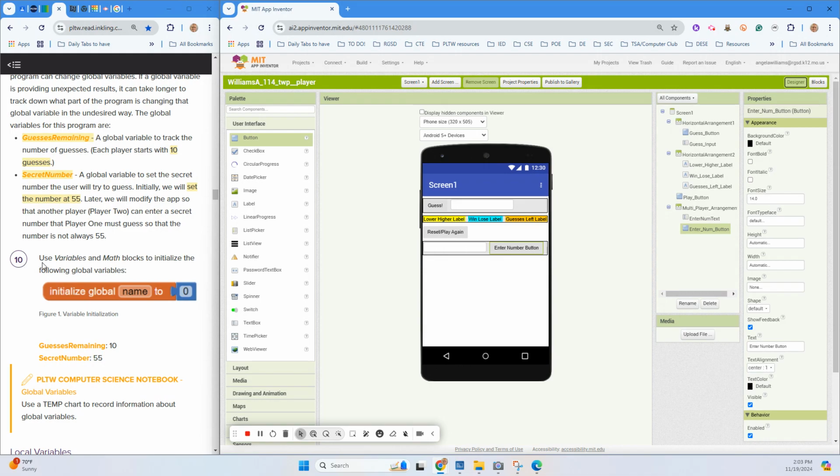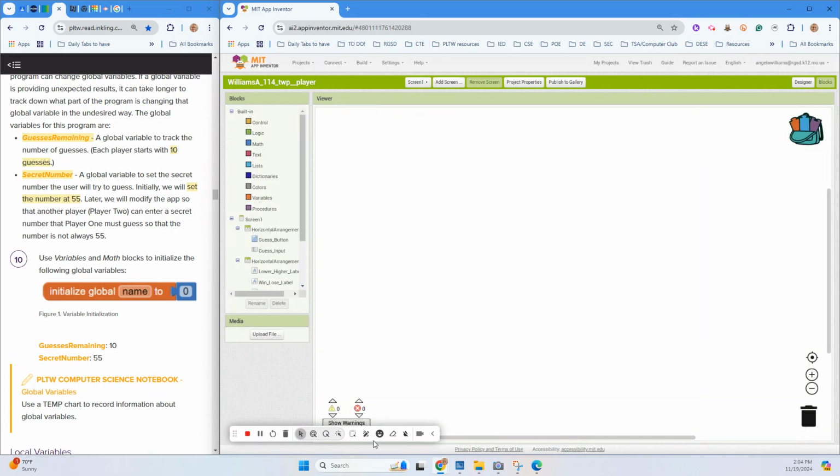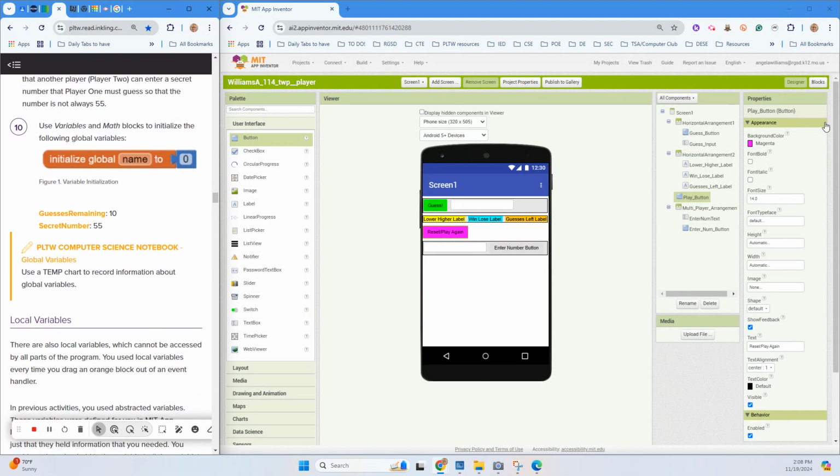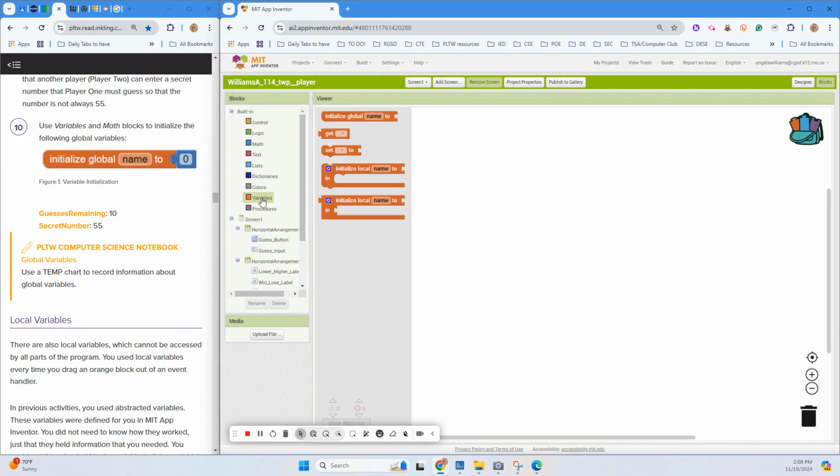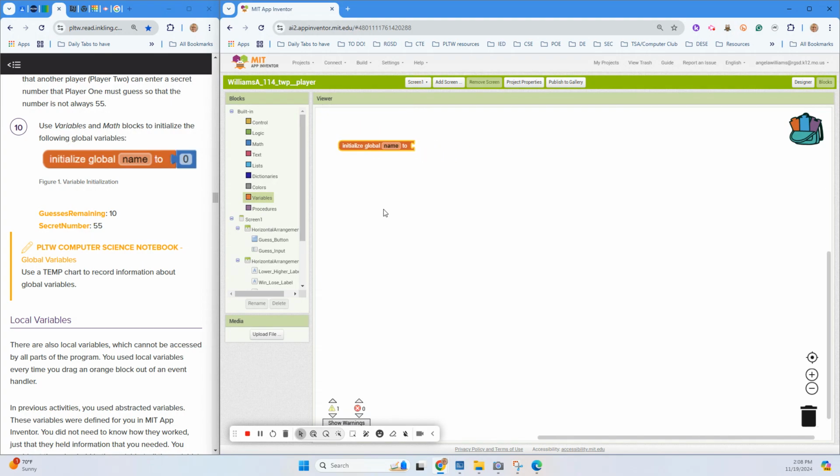All right, number 10, using variables in math blocks to initialize the following global variables. All right, so now with number 10, you start with the blocks. Okay, so blocks. Number 10, blocks. So variables. You have to make a variable. So we have 2 variables we're going to make. Guesses remaining and secret number. Okay, so we need 2 of these. 1, and then watch, you can do a right click, duplicate. 2.